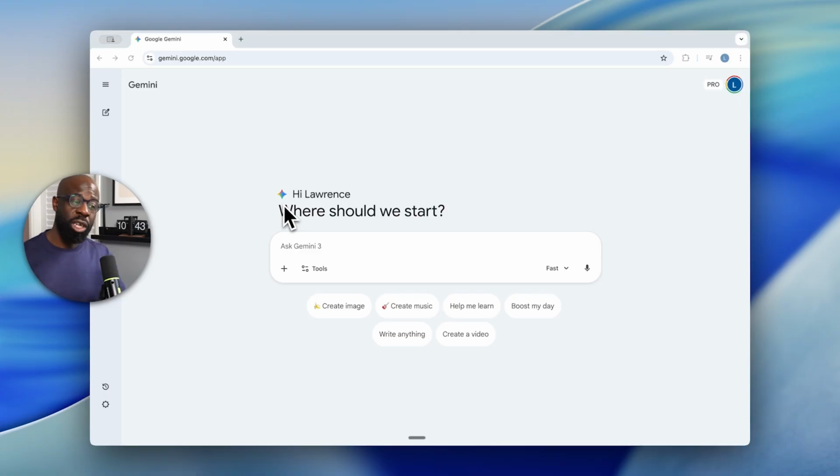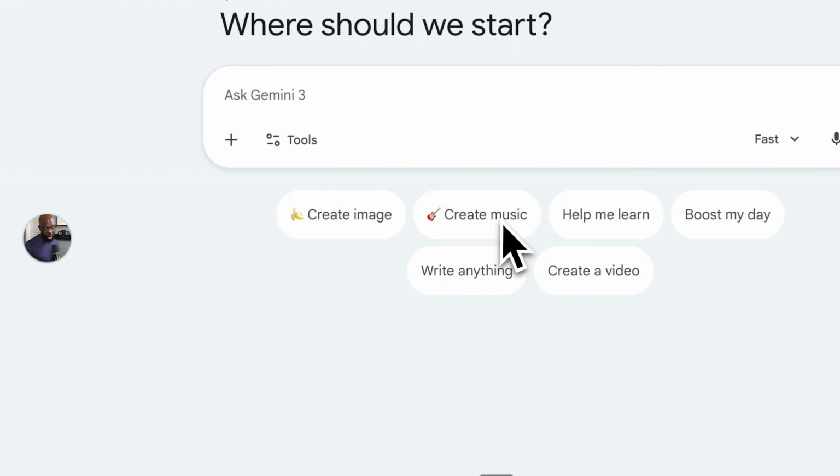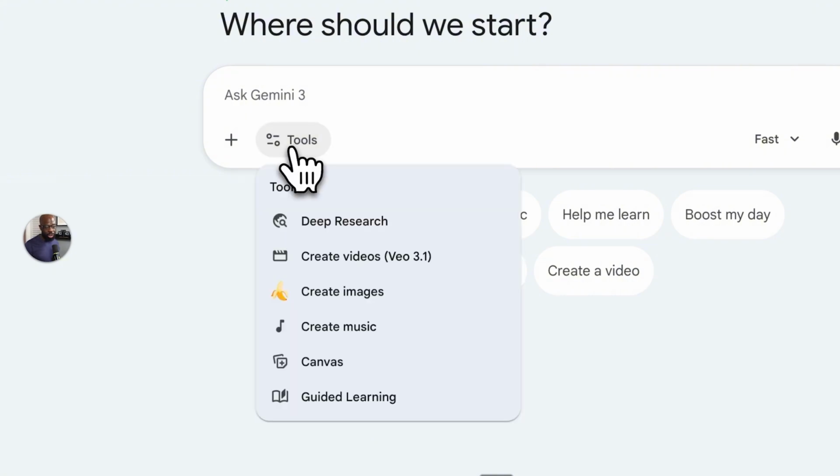Okay, to get started, first we're going to head over to gemini.google.com. You will need a Gmail account to access this. Then you'll see a create music button here, and you can also get to it under tools and click on create music.